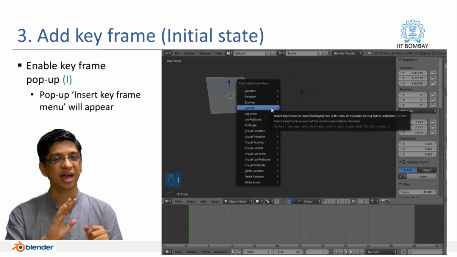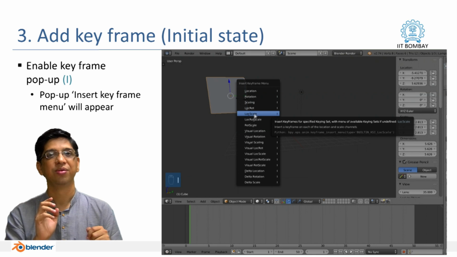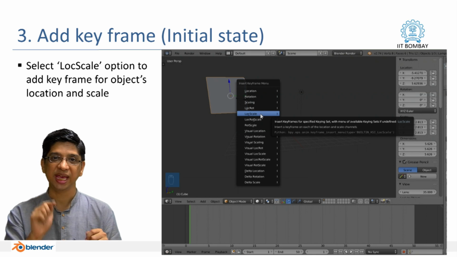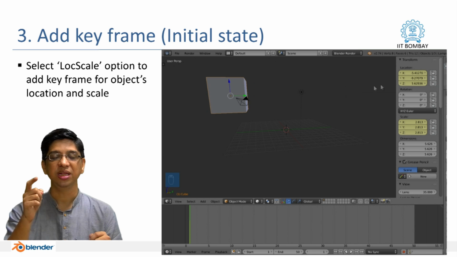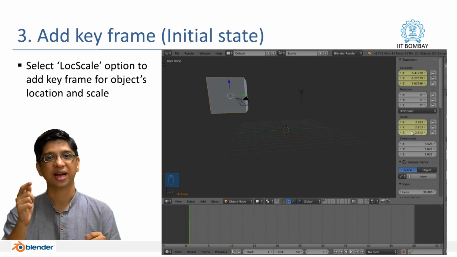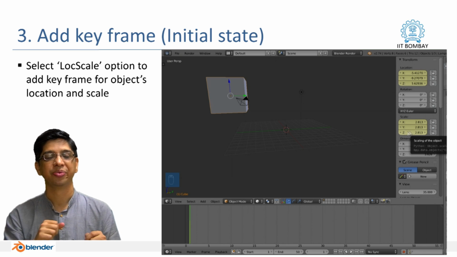Let us just grab and move it to some different position, and probably press S for scaling, and we have scaled it to the desired size, and now we have to insert a keyframe at this position. So, the location is changed and the scaling is changed. So, we select location scale as the option here, and you see 2 different boxes are highlighted right now in the transformation panel.